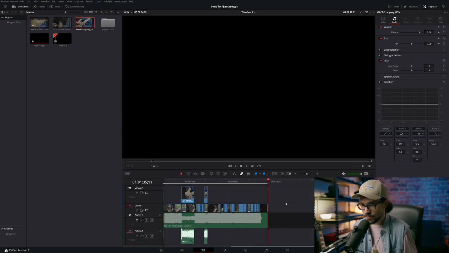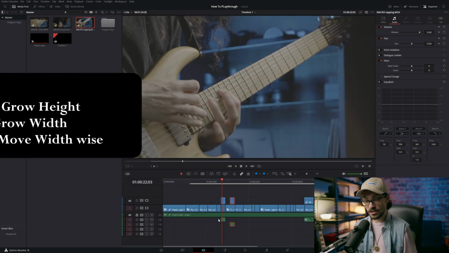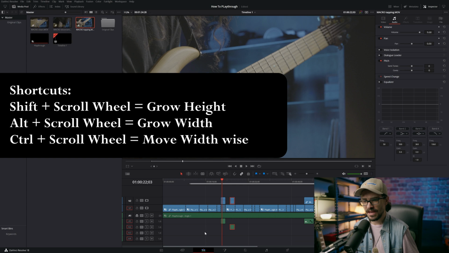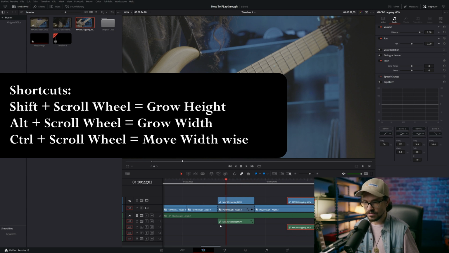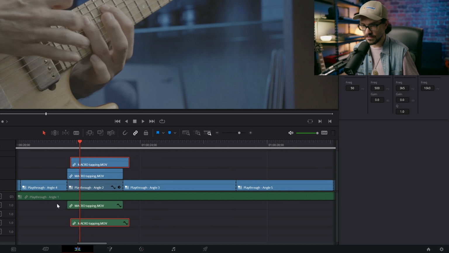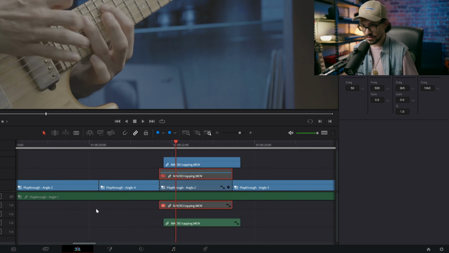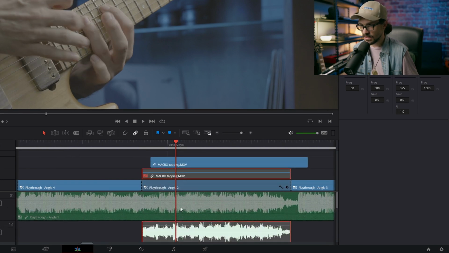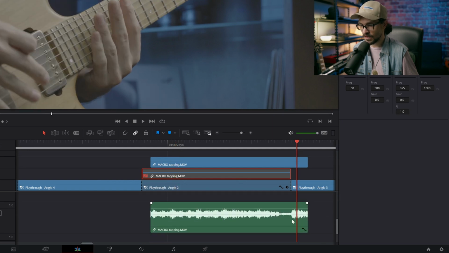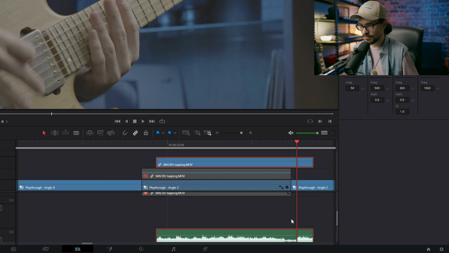And just so I don't mess with my existing edit, if you hold Shift and use your scroll wheel, it'll grow like that. If you hold Alt, maybe Command on Mac, I don't know, it'll scroll and grow like that. And if you hold Control, it will go sideways. So that's right there. Let's go right here, for instance. And I'm just gonna disable that one. So we can see there's the gap, and that's where the drums come back in. That's where the audio comes back in. So I'm just gonna line that up roughly like that.